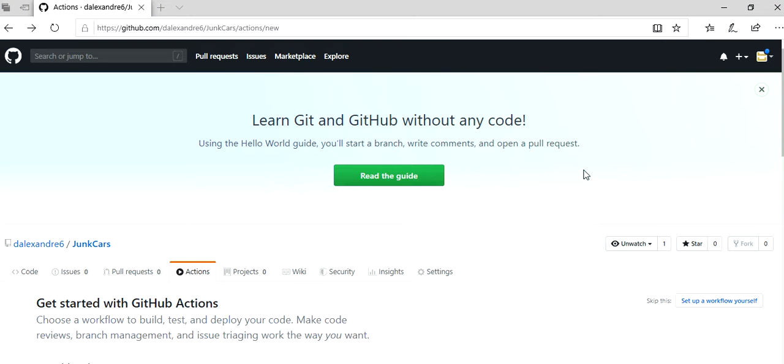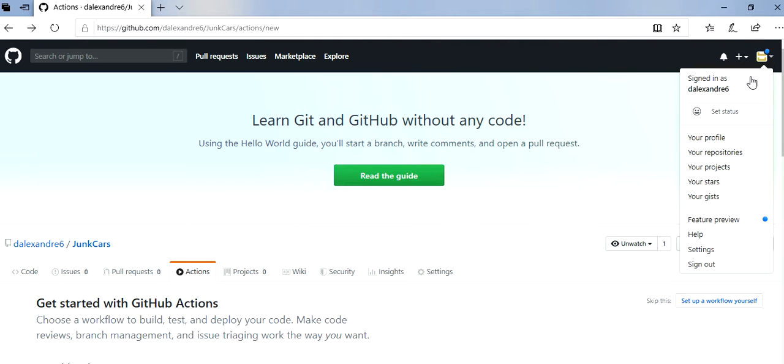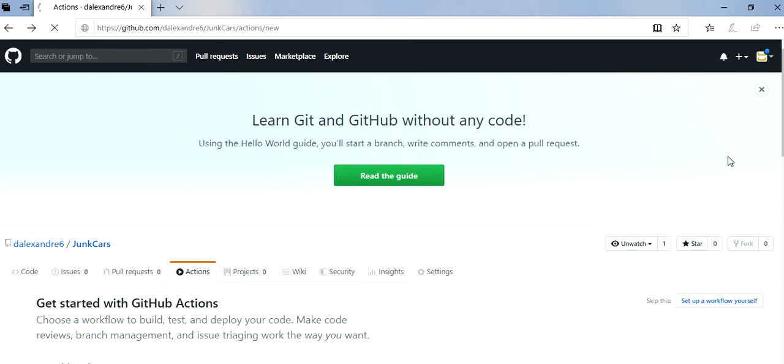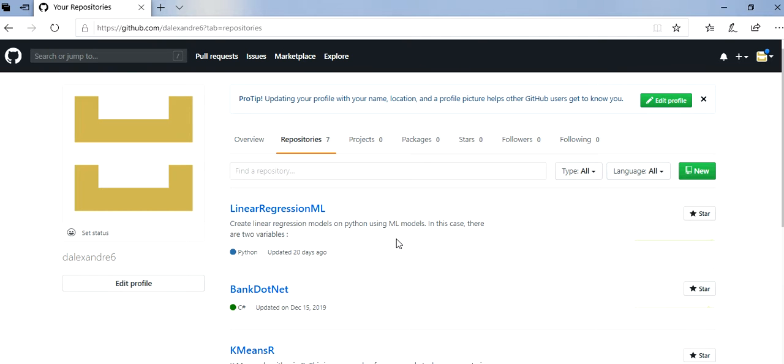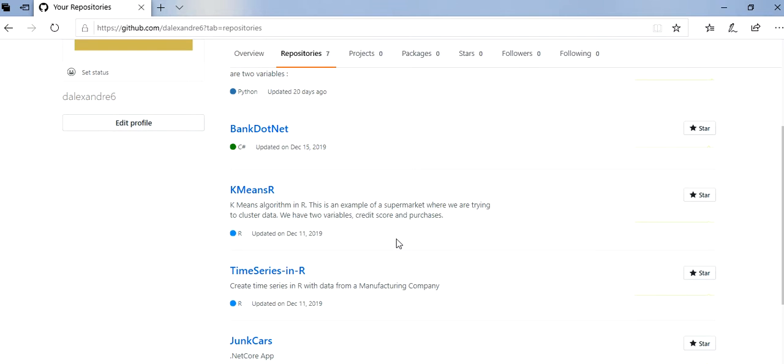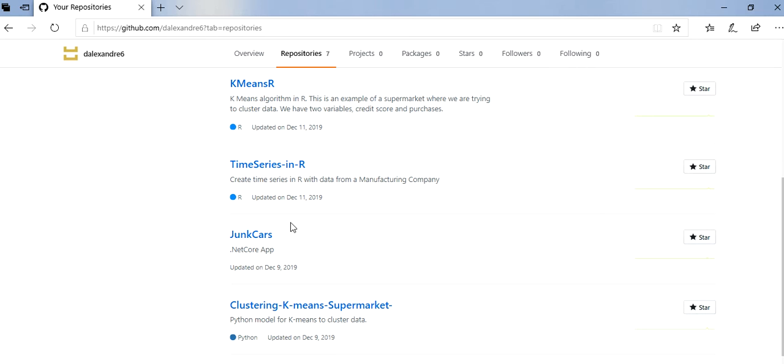Today I'm gonna show you real quick how to delete a repository on GitHub. So just go to your account, then just go to your repositories, which they're basically here. Just click on your repositories and then select the one that you want to delete. So I want to delete this one, junk cars. So I just click on it.